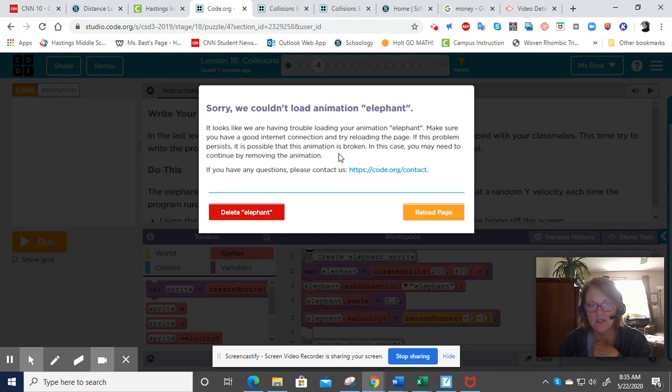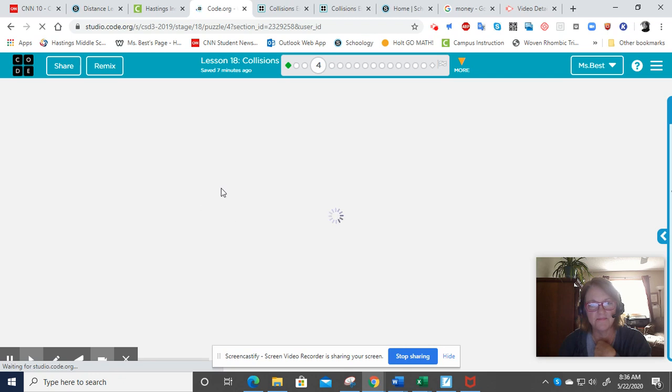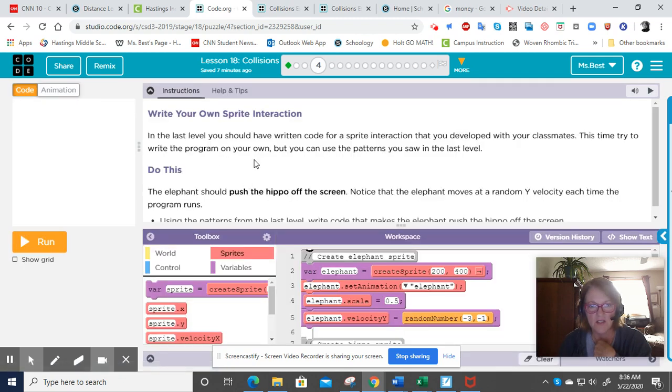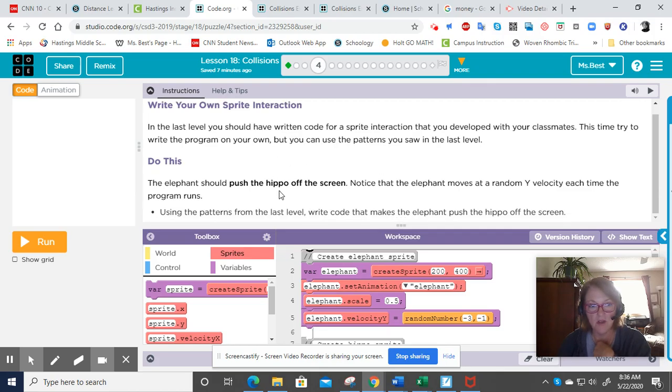Okay, so sorry we couldn't load elephant. Well, let's see what's going on here. All right, we should have written code for that interaction. This time, try to write it on your own, but use the patterns you saw before.